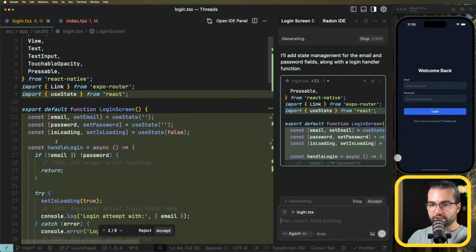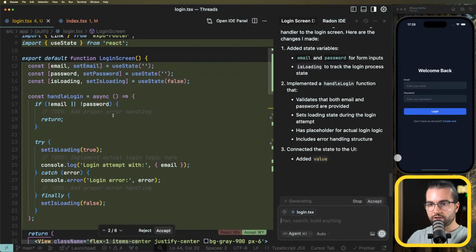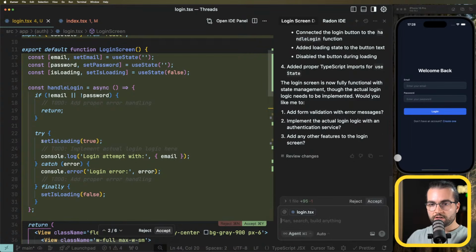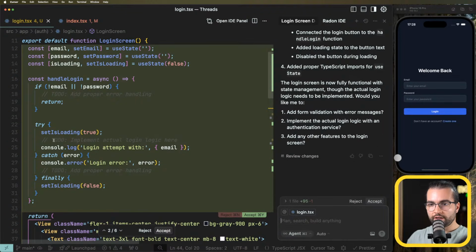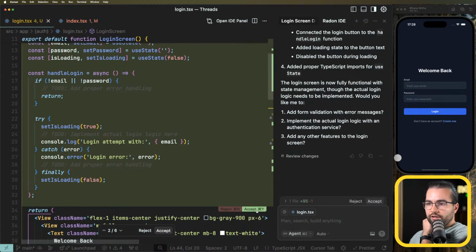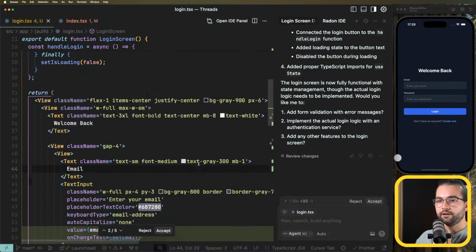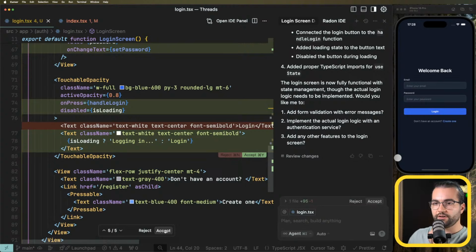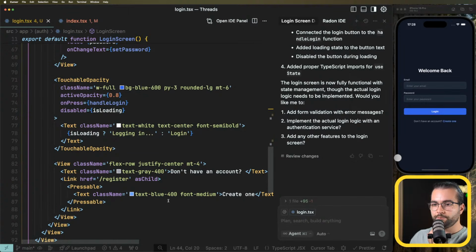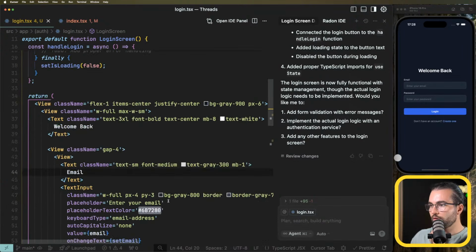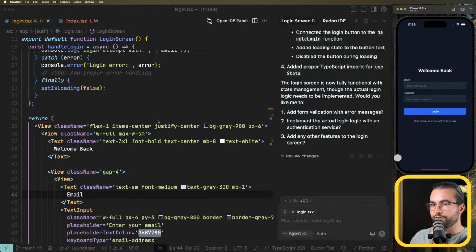Email, password, is loading. Handle login, I don't know, is doing something, set is loading true, implement the actual login logic here. Okay, that's good enough. I'm going to probably leave it like this. Let's do accept. Don't have an account, create one.